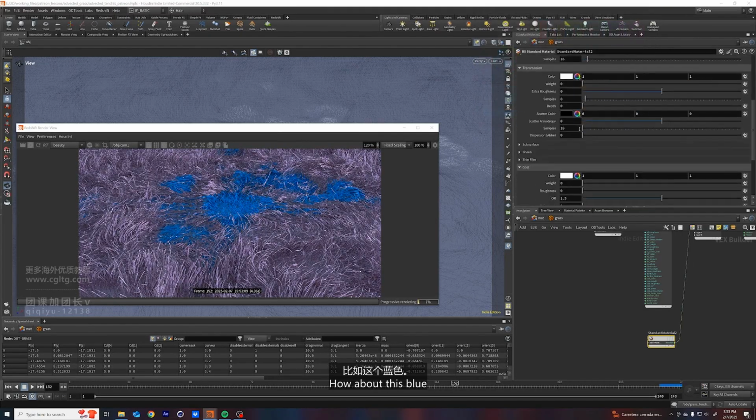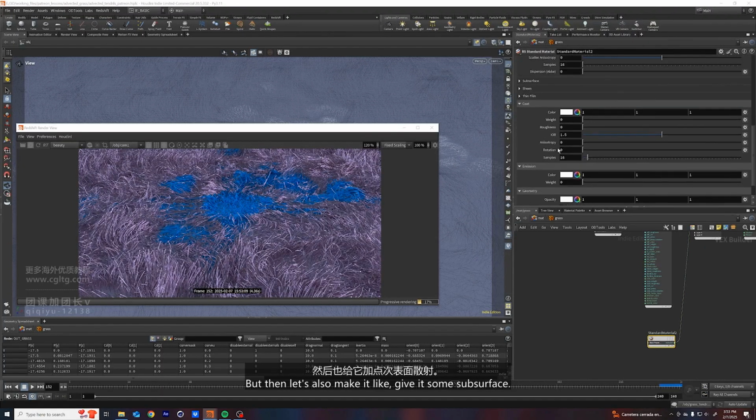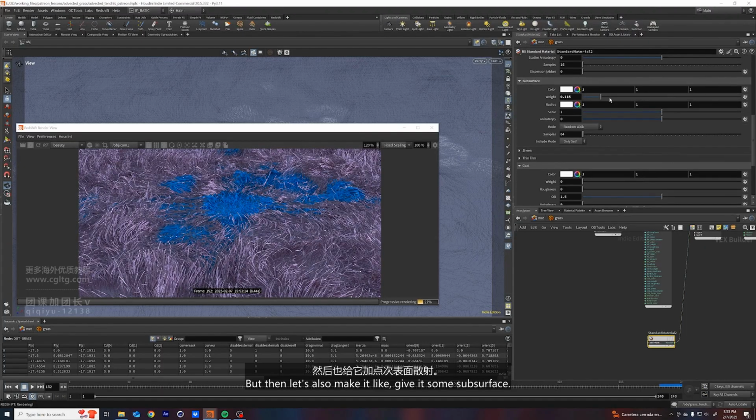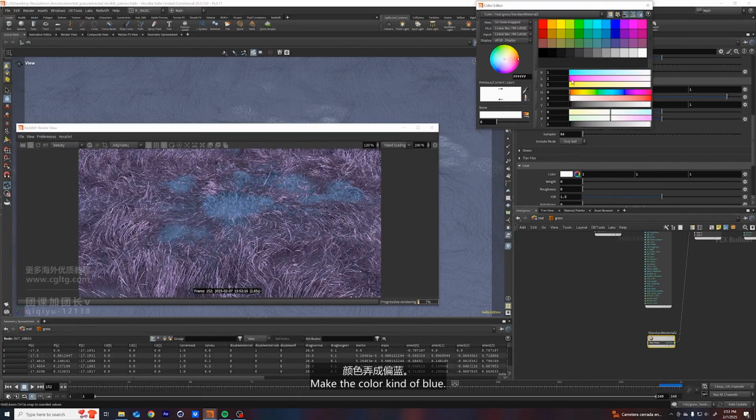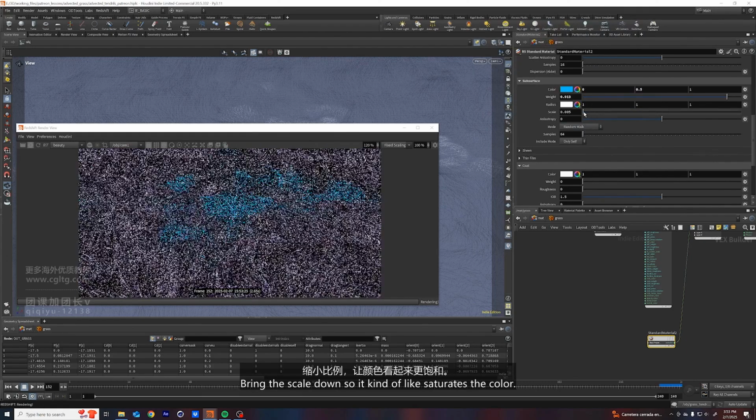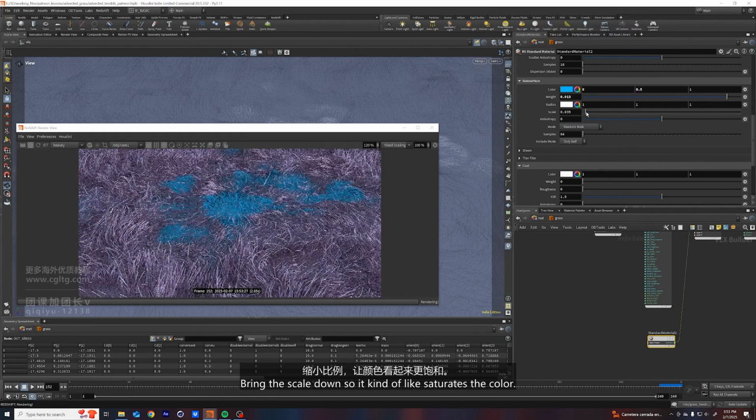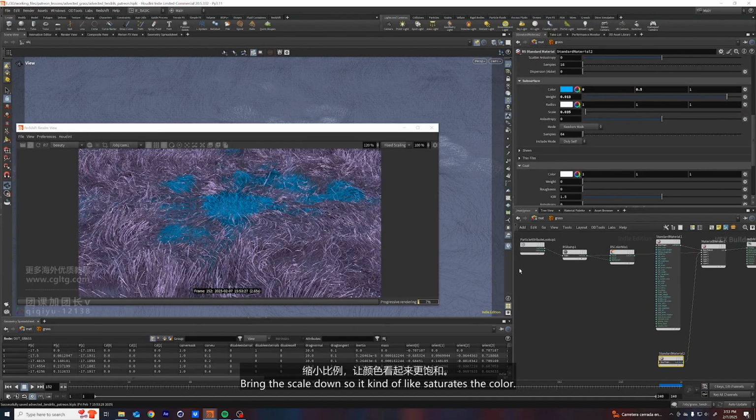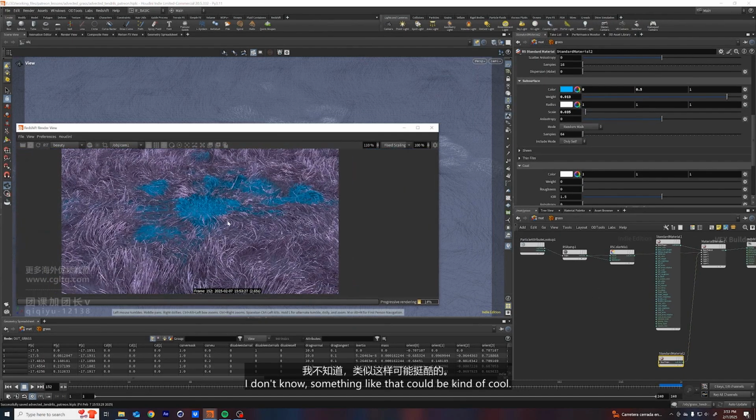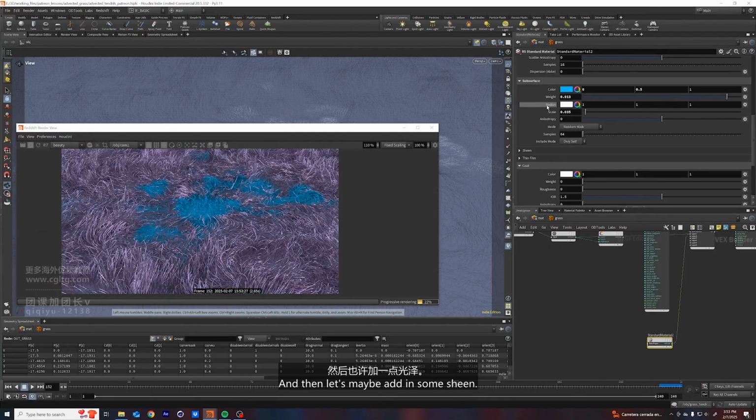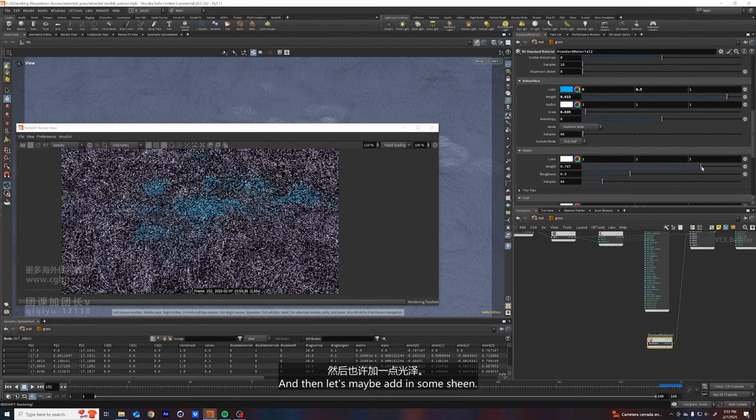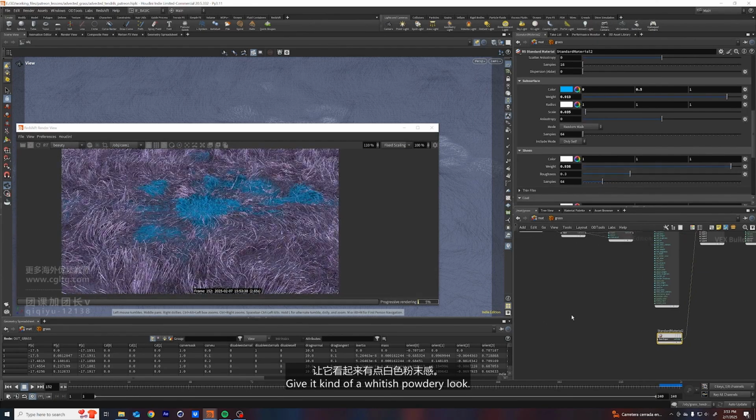How about this blue? But then let's also give it some subsurface. Something like that. Make the color kind of a blue. Bring the scale down so it saturates the color. Something like that could be kind of cool. And then let's maybe add in some sheen. Give it a whitish, powdery look.